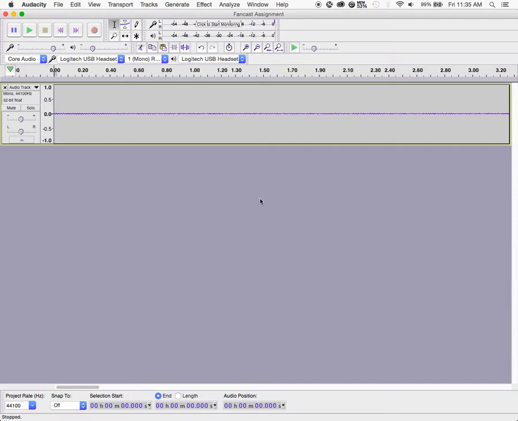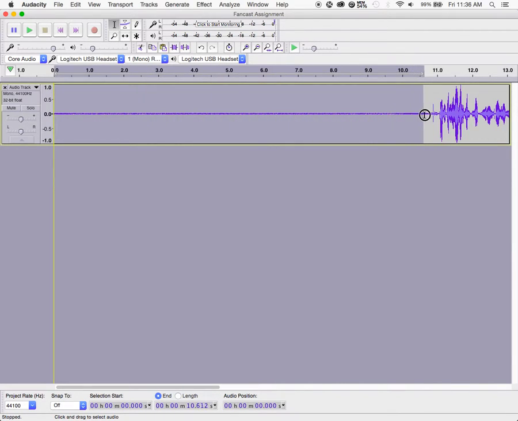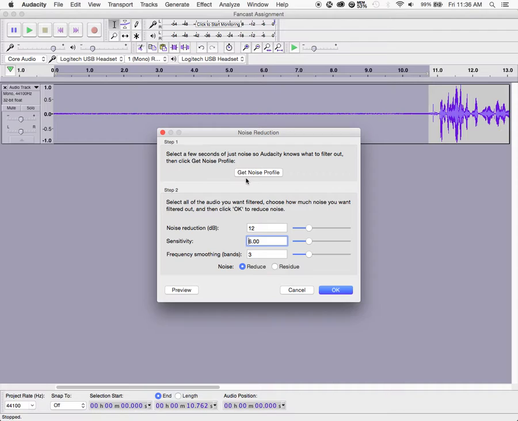Okay. You'll notice in our ambient sound section here that there's a lot of squiggles. That's noise that's in the room. So we're going to want to remove that noise. What I'm going to do is I'm going to use my cursor tool, which you can find just to the right of the record button, and I'm going to select all of that dead air that has noise in it, right up until where my voice starts. Then I'm going to go to Effect, Noise Reduction, and in step 1, click the Get Noise Profile button.